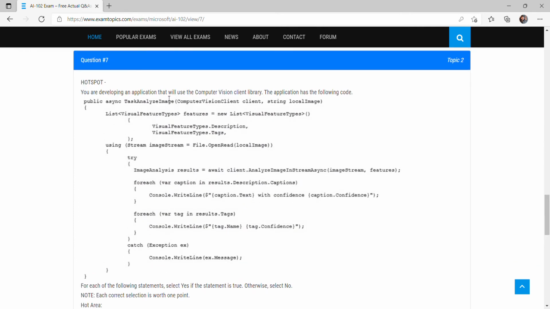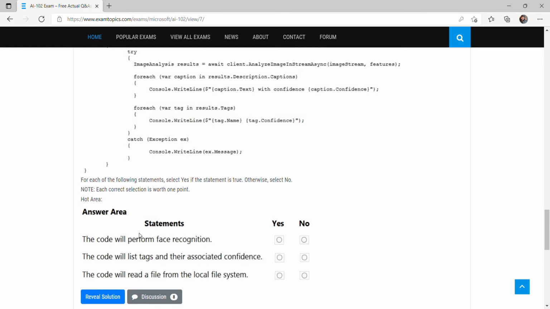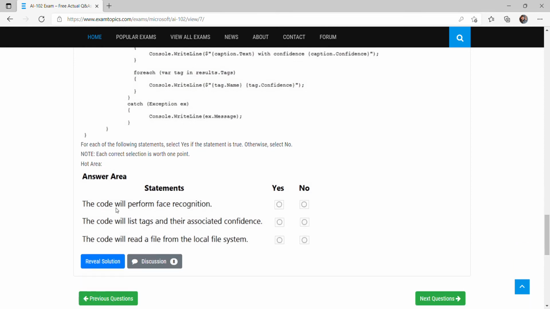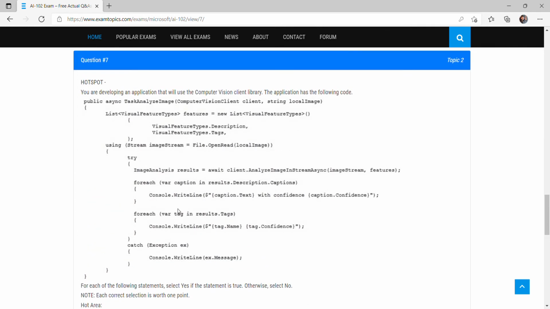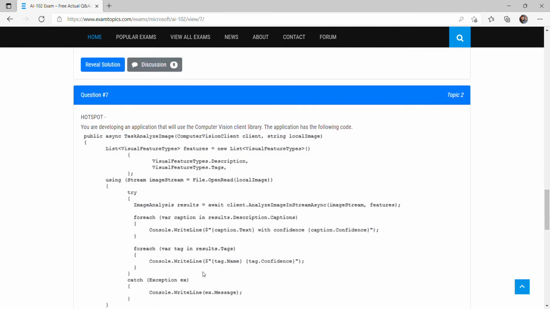You are developing an application that will use the computer vision client library. Okay, the application has the following code. So some code is given. For each of the following statements, select yes if the statement is true, otherwise select no. So, the code will perform face recognition. Let's see the code. It will say whether this code will recognize the faces. So let's see the function.